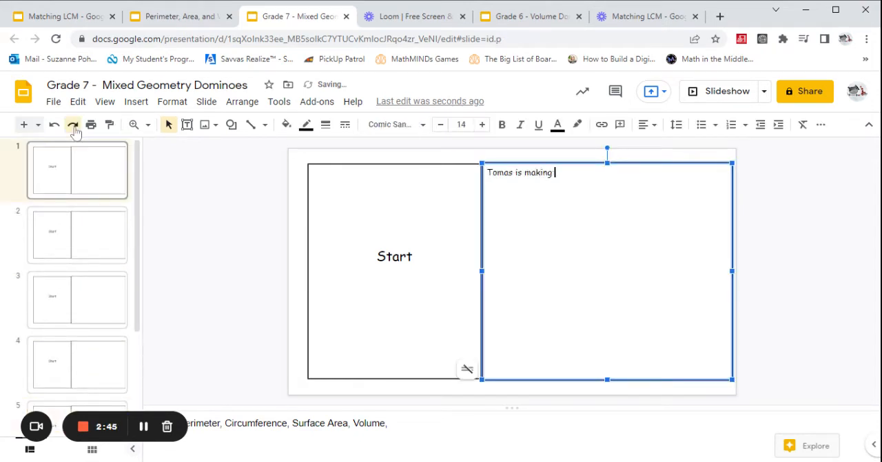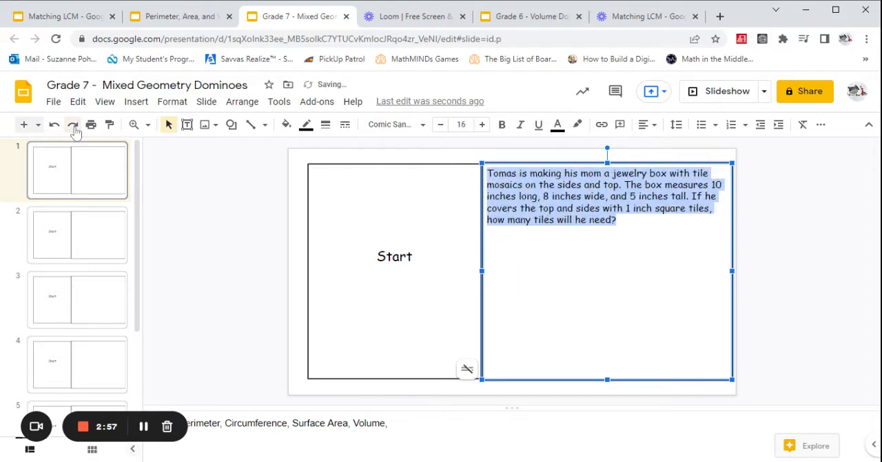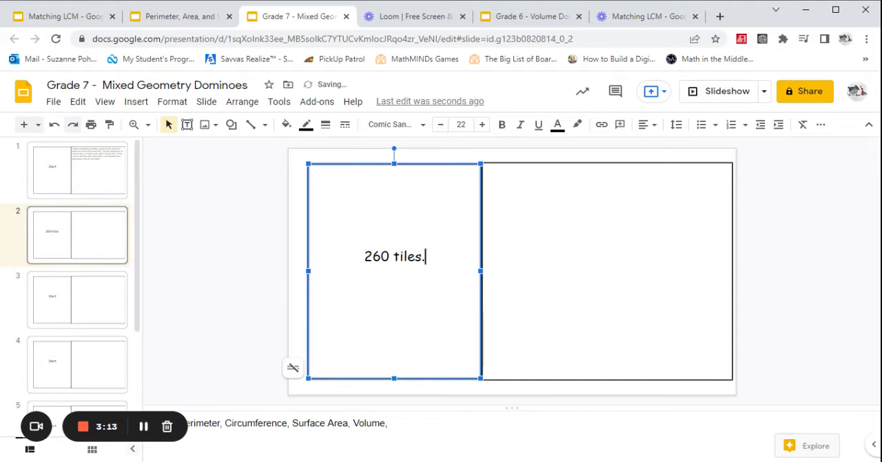And today we're going to have a problem about Tomas. Tomas is making his mom a jewelry box with tile mosaics on the side and the top. The box measures 10 inches long, 8 inches wide, and 5 inches tall. He covers the top of the box and sides with 1-inch square tiles. How many tiles will he need? So I have my problem, I resized it, but I'm leaving a little bit of space so that students can show their work. And on the next slide, you'll want to put your answer. So it's 260 tiles.